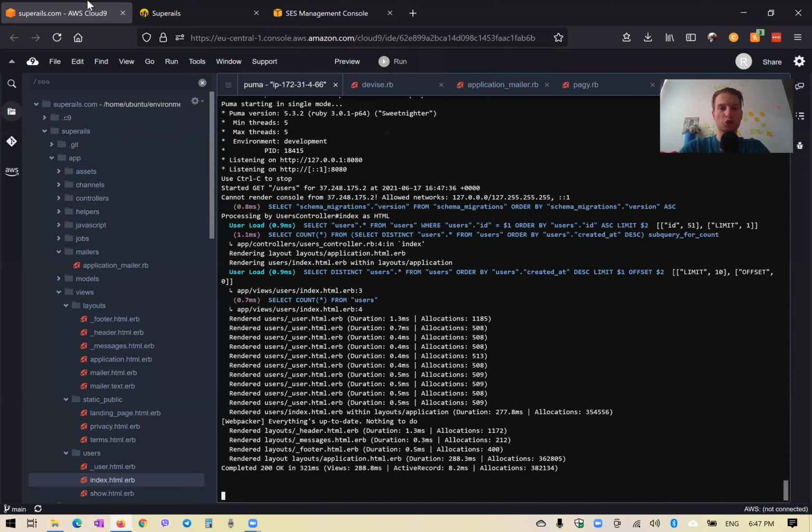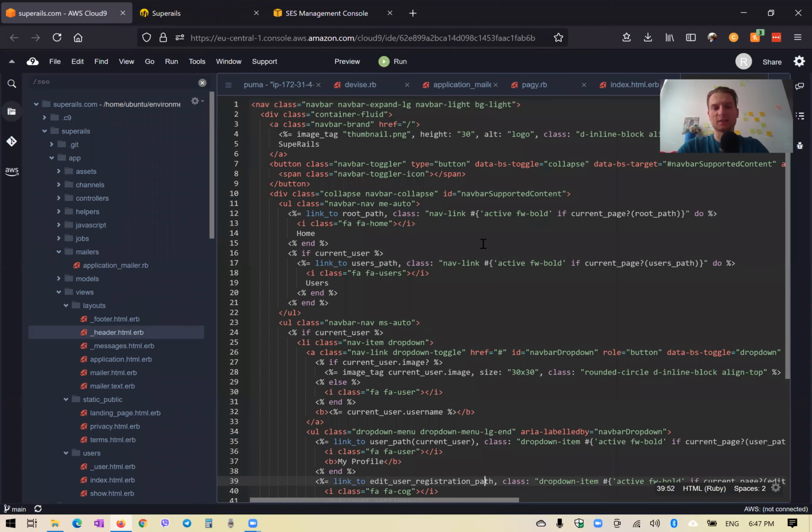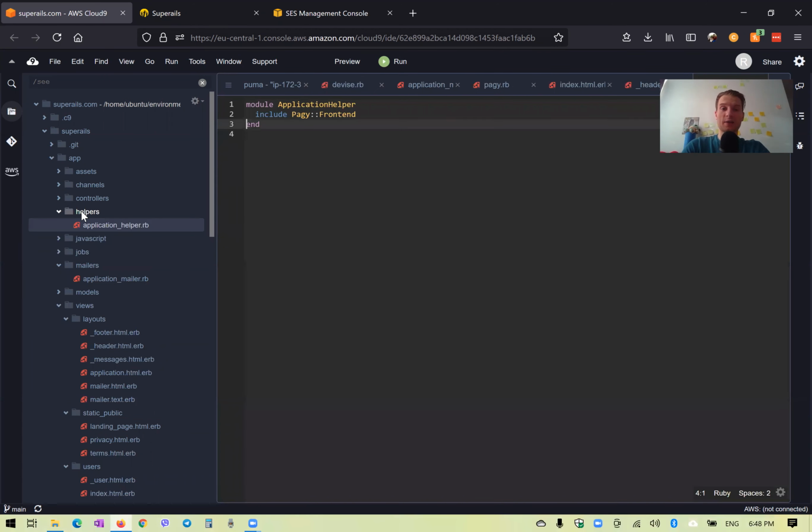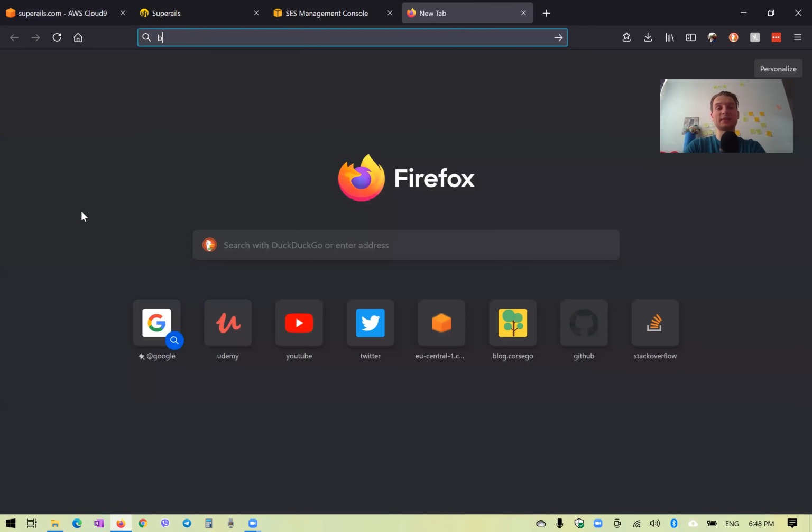Okay, and actually, let's go back to our header. You see, it doesn't look really beautiful. In all these links, we check if this is the current page, and then we add these additional classes for active and font weight bold. This can be done in a better way, so that we don't have to do this conditional check in each line. We can abstract this logic into a helper method. So we would go to app, helpers, application helper, and here we would add a helper. Now, I'm not going to reinvent the wheel. I will just use an existing solution for this.